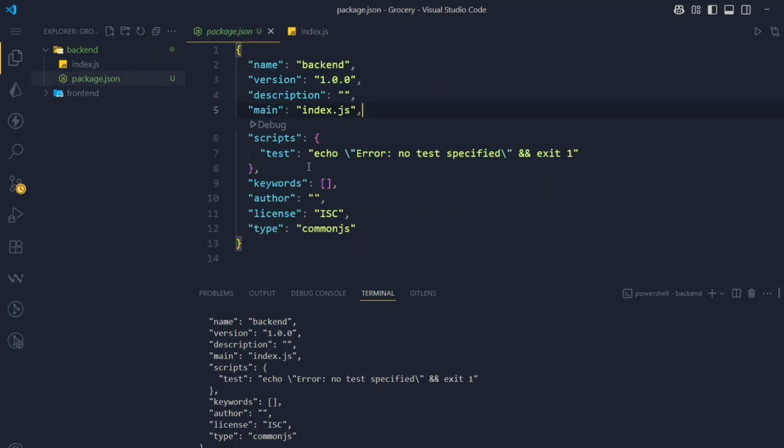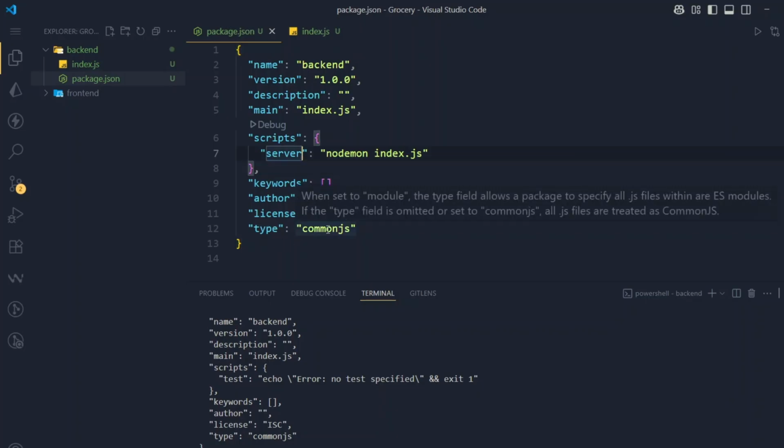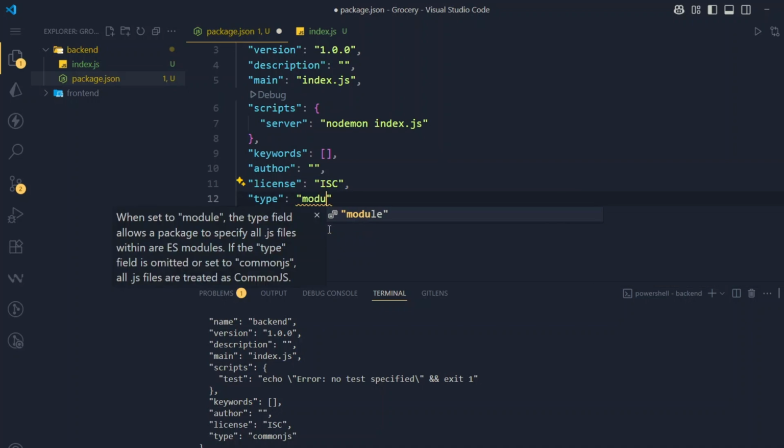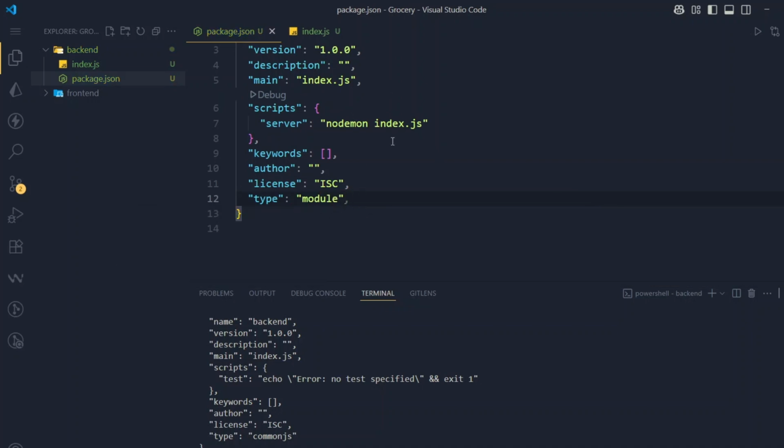Okay, then we need a script here to run our backend. So we will use server, and we need to run node index.js. It means when we run npm run server in our terminal, it will run the index.js file, which is our main file. Okay, after that we need to change this type from commonjs to module. By doing this, we can use import syntax in our project, which is an ES6 feature. Okay, this is done.